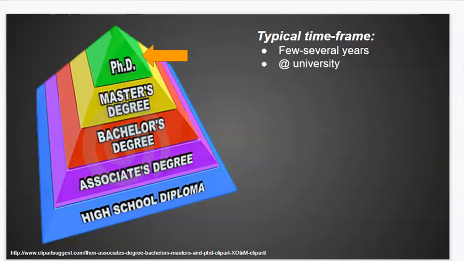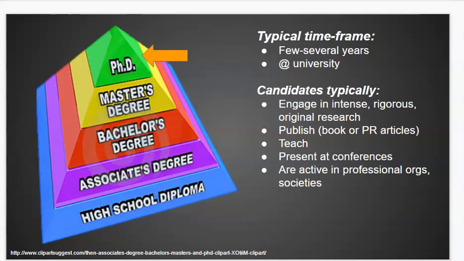And finally, there's the doctorate degree, or PhD. This degree can take anywhere from a few to several years to complete, and, like a master's degree, it's done through a university. The PhD student, often referred to as a candidate, will be engaged in a highly intensive and rigorous research program throughout the duration of their studies.